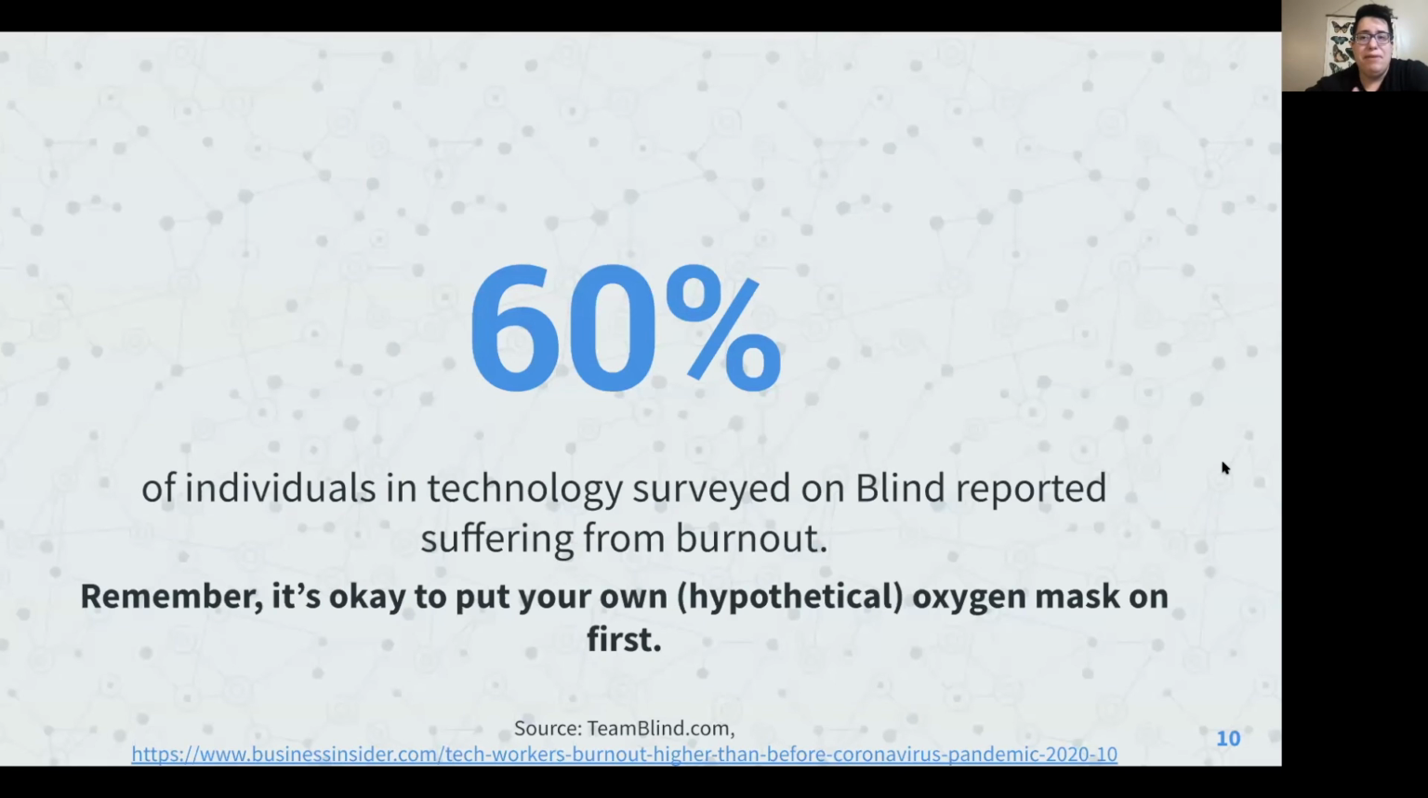60% of people in this industry, in technology, surveyed online, reported suffering from burnout. 60%. If you lined up 10 of us in a room, 6 of us would be burnt out. That's not a good statistic.